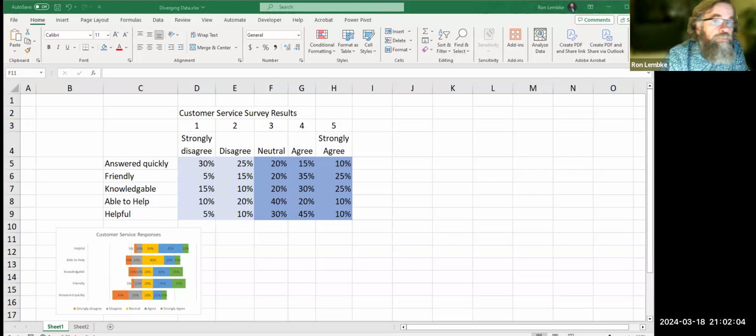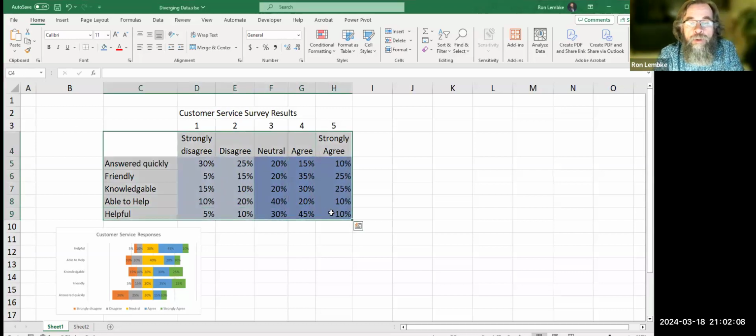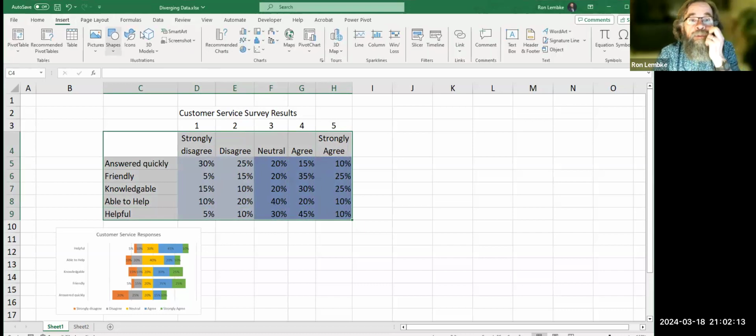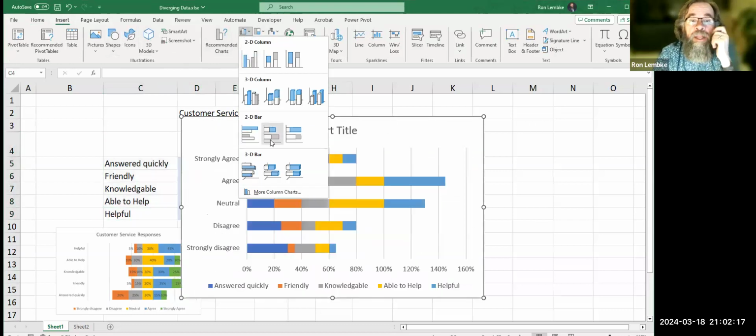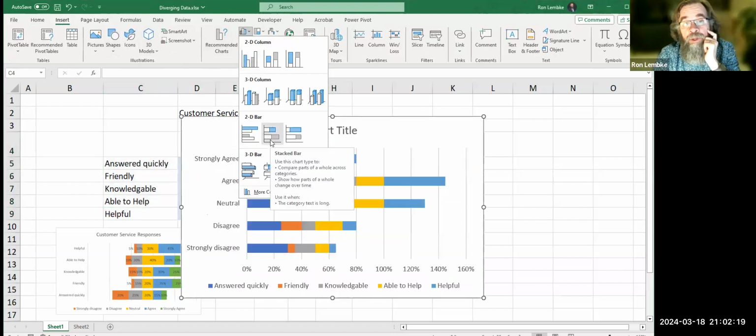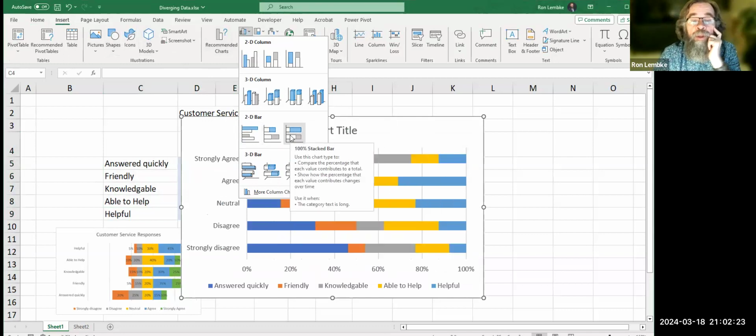So let's highlight our values and our row and column labels, and then we'll say insert a bar graph. And I believe at the end of the day, we could do it fine either with the stacked bar or the 100% stacked bar. But using a 100% stacked bar just seems a little more intuitive for what we're doing here. So I'll say 100% stacked bar chart.